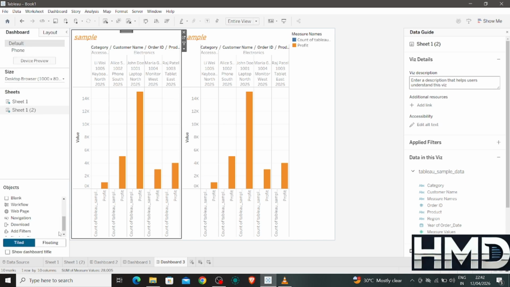Now that you understand the process, try implementing it in your own dashboard to enhance interactivity and user experience.